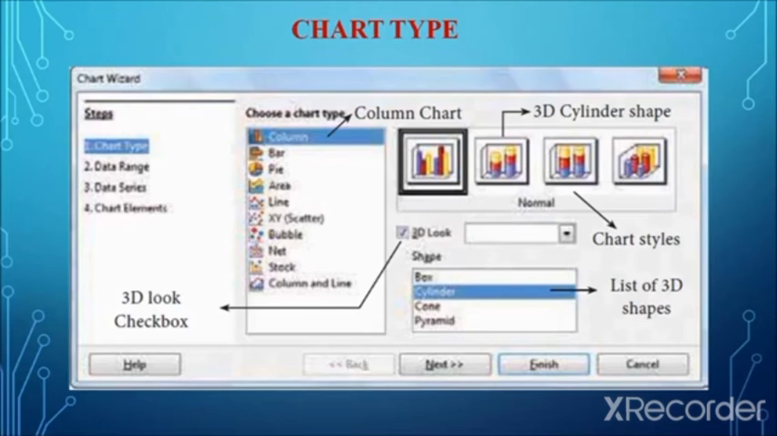So this is how the chart wizard can be opened. Here the chart wizard contains 4 important steps. The first one is chart type, the second one is data range, the third one is data series, and the last one is chart elements. So these are the 4 important steps involved in the chart wizard.